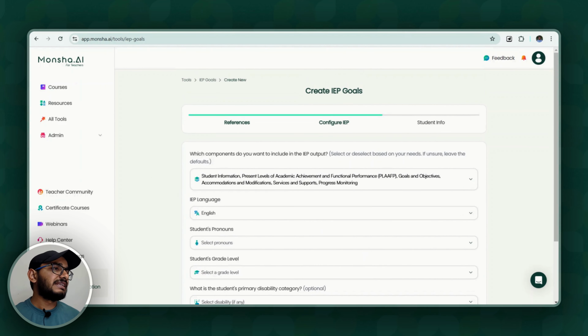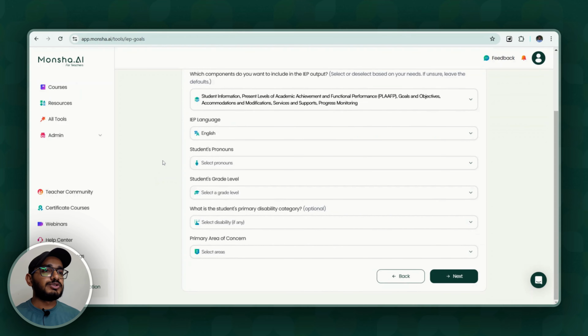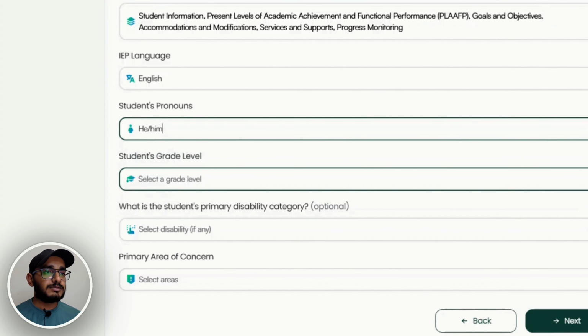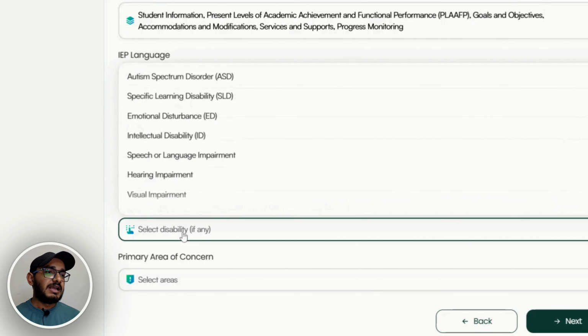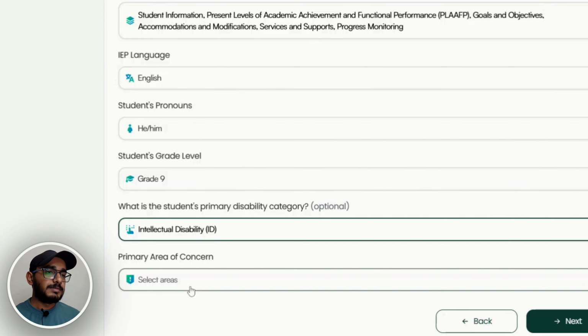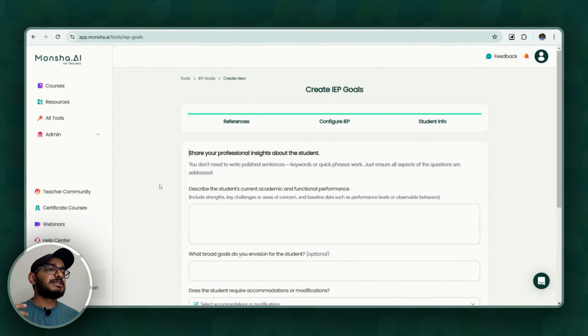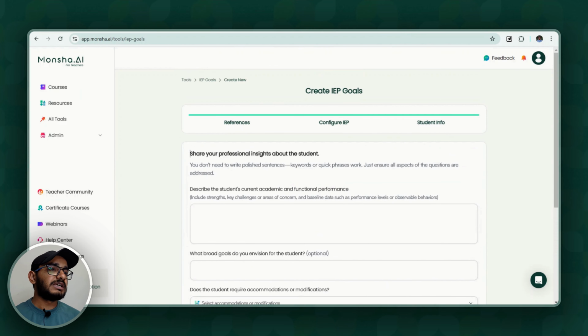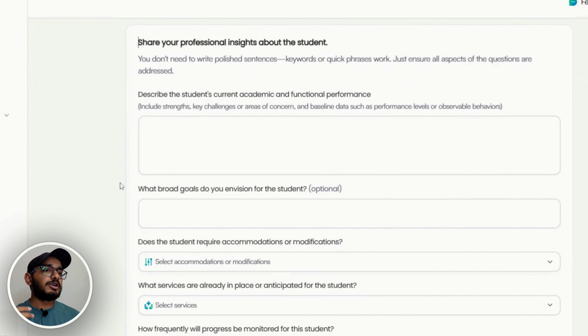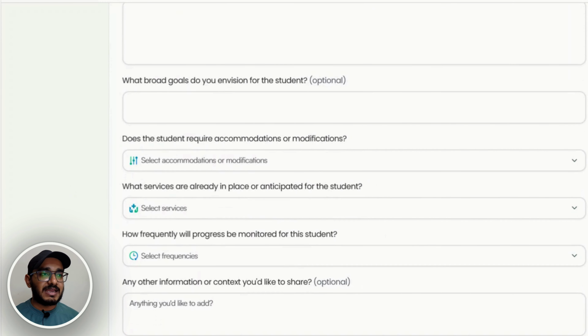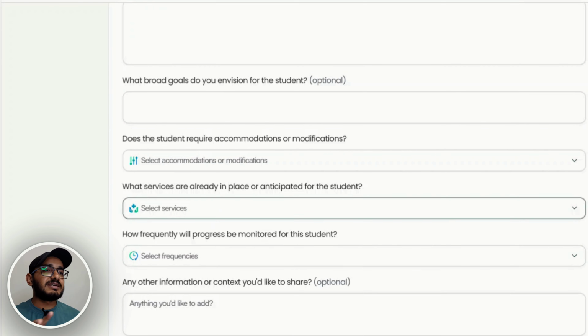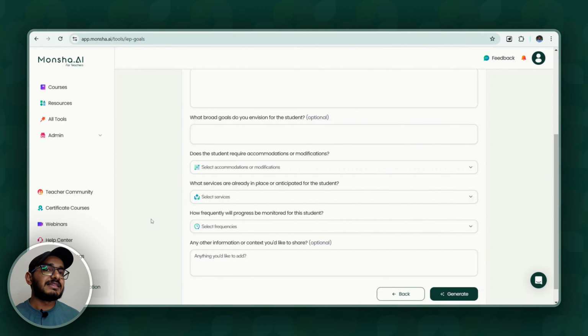I can add as many criteria as I want, and I can delete them as well. And finally, if I want to create an IEP, for example, I get to choose my student's pronoun, student's grade level, disability type, area of concerns. And on the next page, I have an additional step to provide student information. For example, the broader goals, accommodations, and other context that are relevant specifically for an IEP. So all these are provided, and then I click on generate, and the IEP is generated.